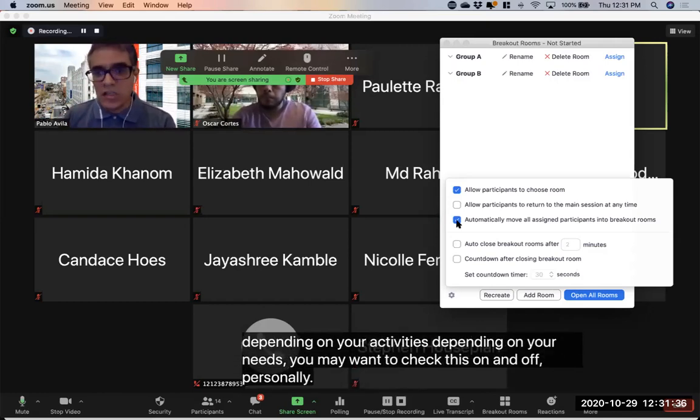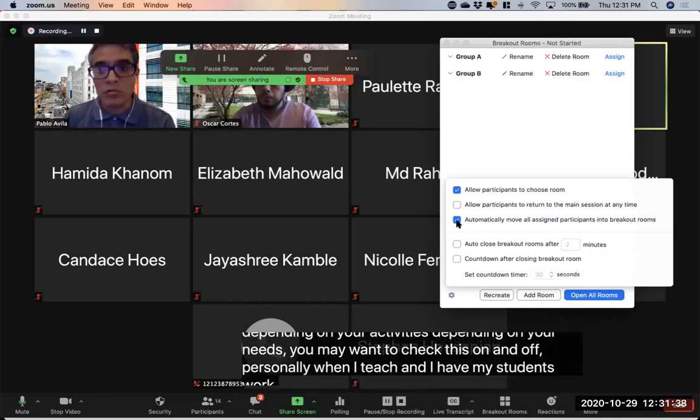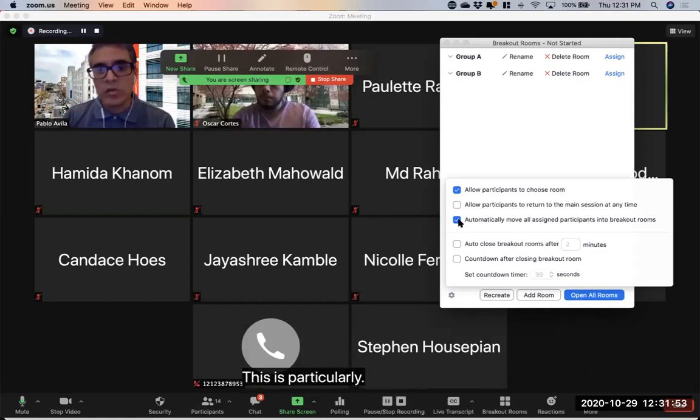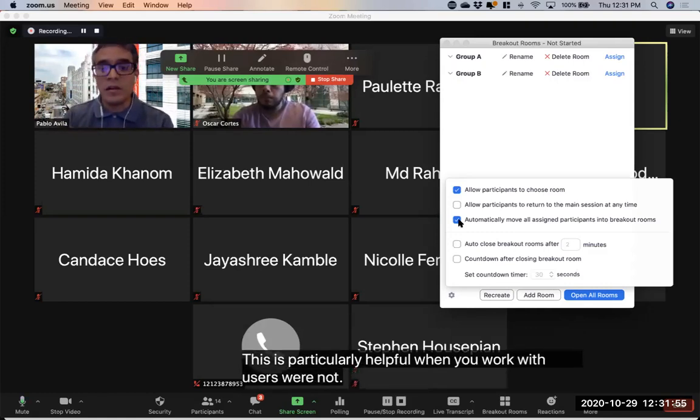Personally, when I teach and I have my students work in small groups, I always check this off because when I put them into the breakout rooms and I check this off, I open the breakout rooms and they are sent automatically into the breakout room and they do not have to click on anything. This is particularly helpful when you work with users who are not familiar with the interface, okay?